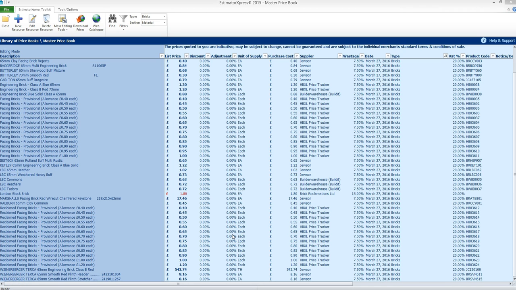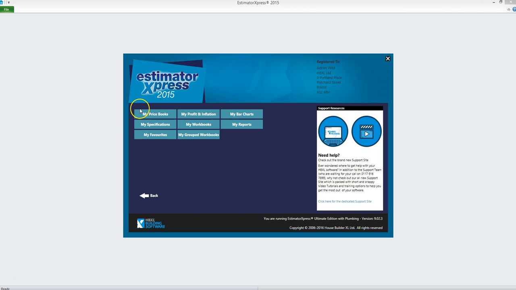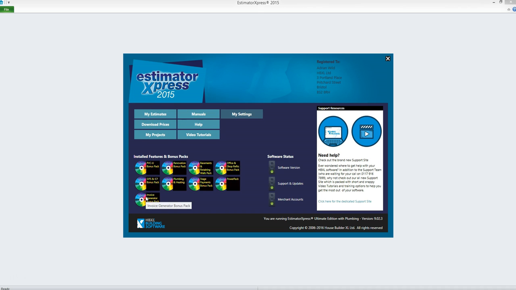Once you have explored the data and toolbars, close the price book using the Close button at the top left hand of the screen. As with all items in Estimator Express, the changes to the data will be automatically saved for you when you press any Close button. Once you have closed the price book, you can then access the other library items. Press back to return to the main menu.